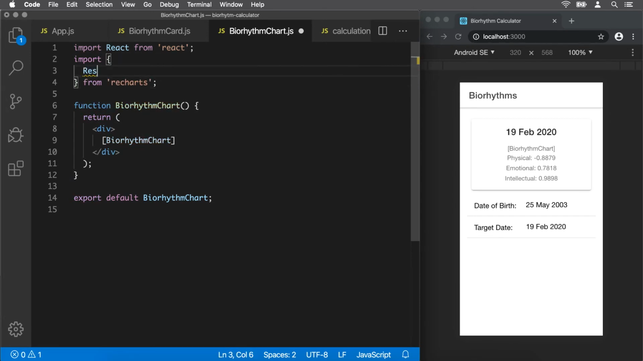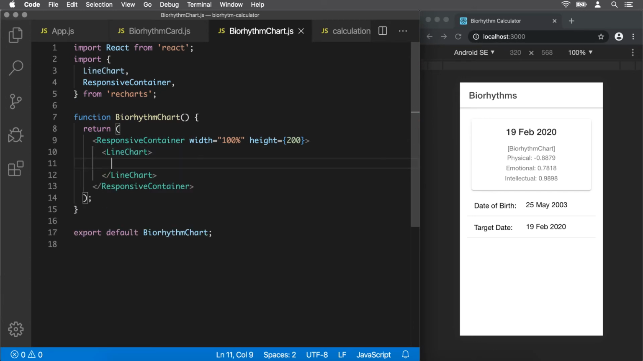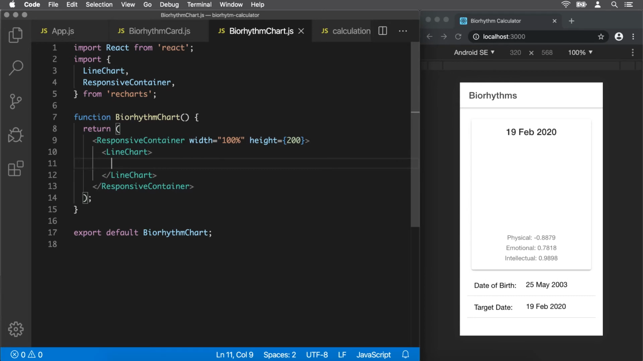The first thing we need is a responsive container. As the name suggests, this is just a container, and we want to wrap everything in it. What it does is it allows us to specify some dimensions. So we can say we want the chart to take up the full width of the page. As for the height, let's set it to 200 pixels. Next, we want to add the actual chart. That is a line chart component, and put it inside the container. If we save at this point, we should see that the chart is taking up some space in the page, even though it's still all blank.